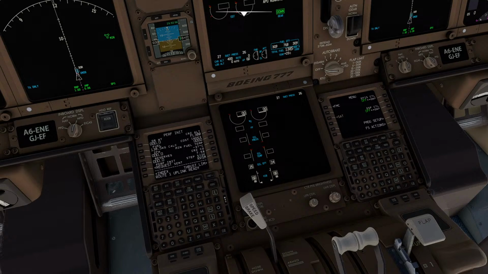Okay, performance init, accept, zero fuel weight. Okay, thrust limit, departure, route, load.